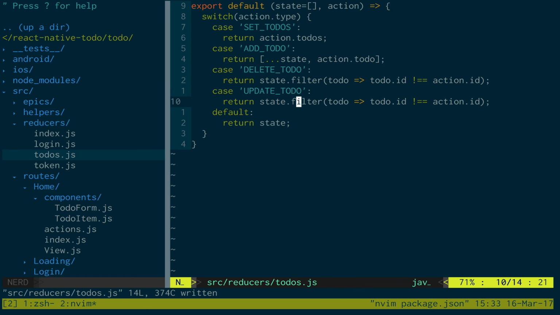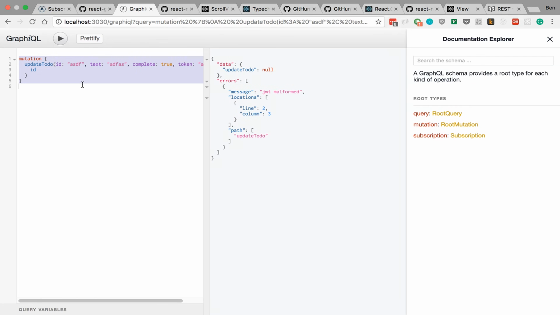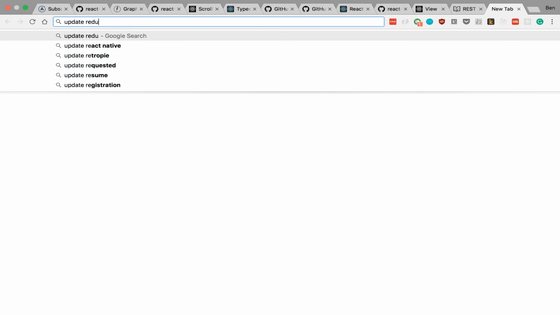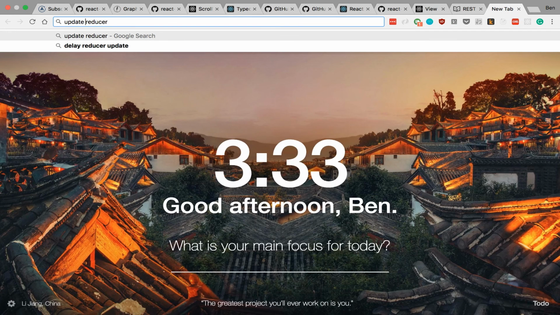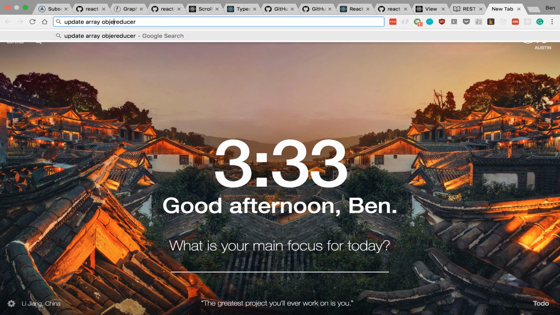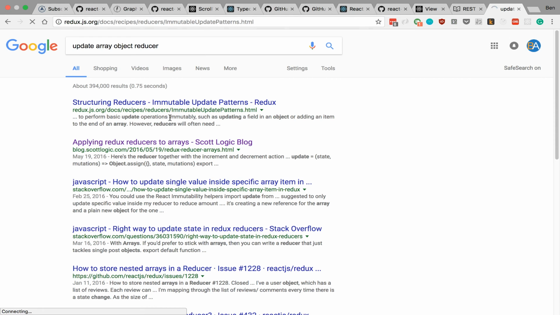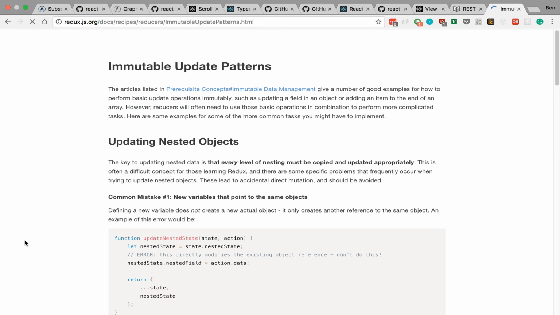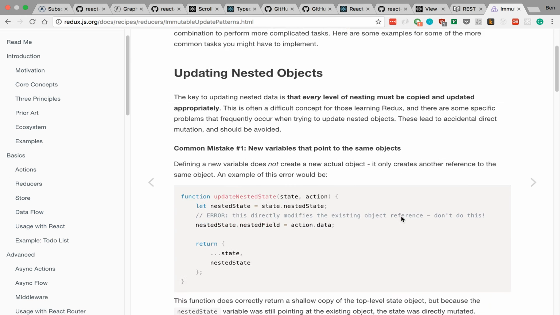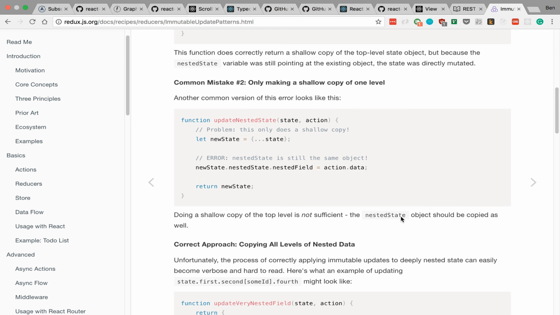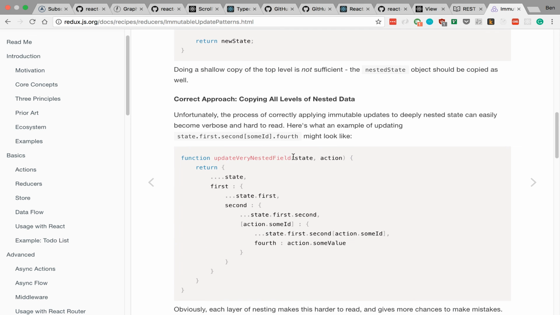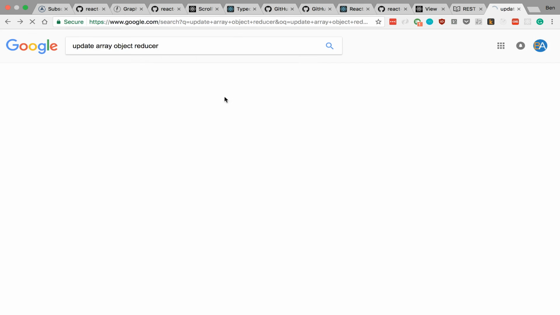Okay, now this is actually an interesting thing of how we're going to do the reducer, because we need to find the item that we're changing and then basically mutate one of its values, but we want to do it functionally. So update reducer, update array object reducer, because we want to keep it pure. I'm just seeing if there's a nice way to do this, because we basically want to find the new value and then change it.